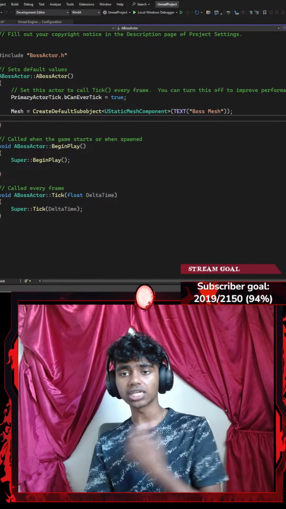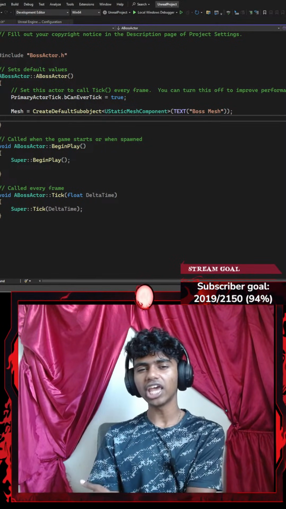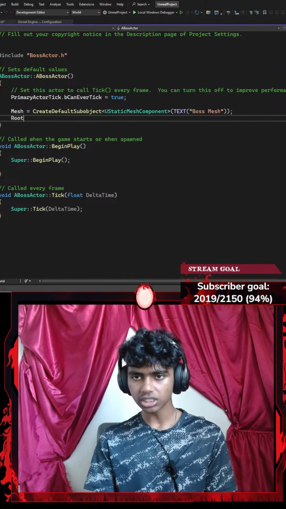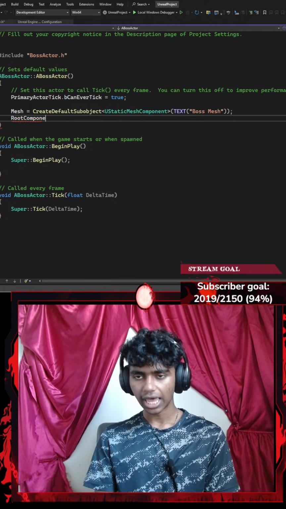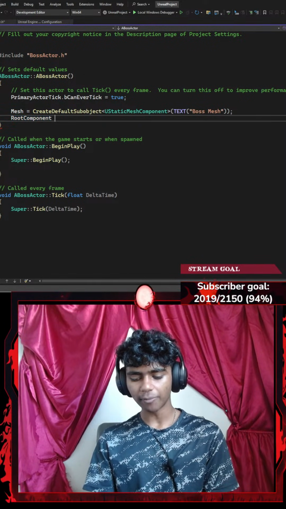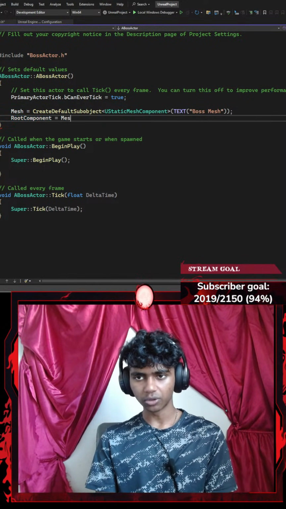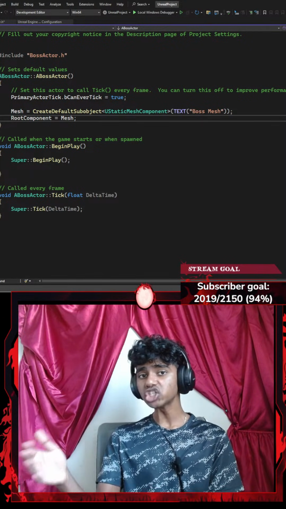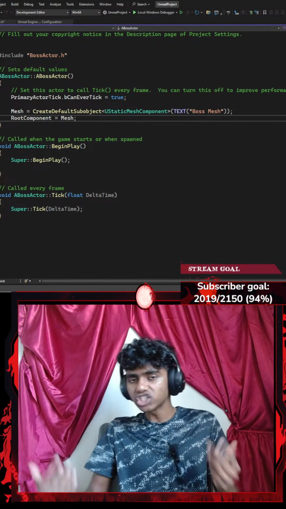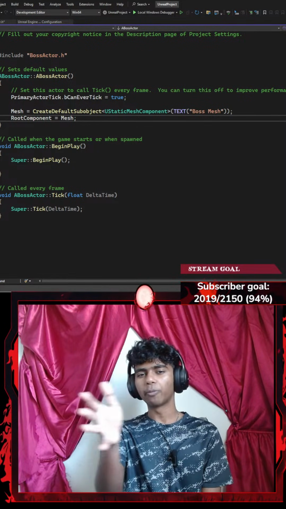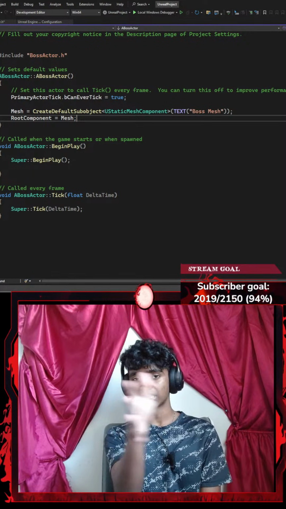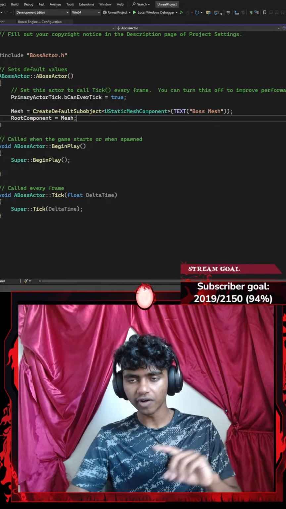Once I'm done creating this, I'm going to create a root component. And guys, when I say root object, I meant root component. That is going to be equal to my mesh. And now my mesh is my root component. So when my mesh moves around, I'm going to see my actual mesh move around as well.